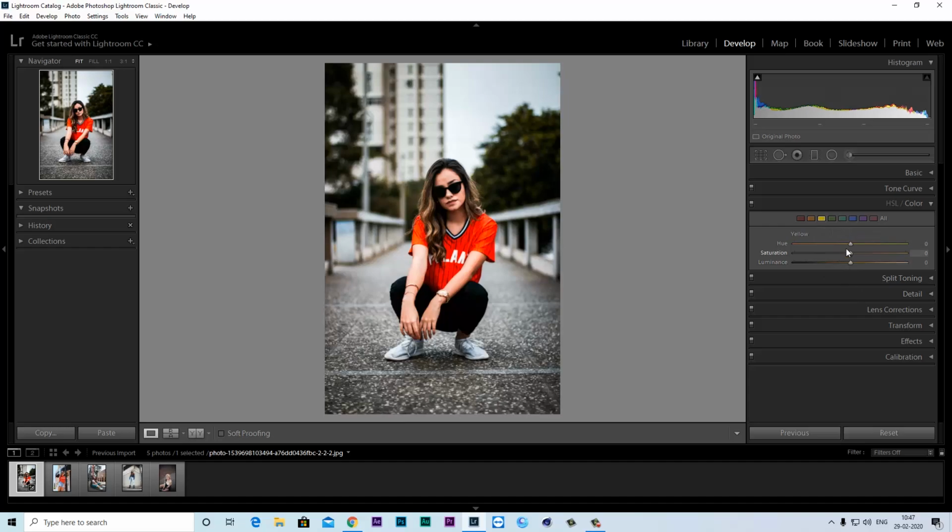yellow color, hue minus 100, saturation minus 75, 70-something around, and luminance 0. Go to the green color, hue minus 50-something around, and saturation minus 100, and luminance minus 10 or 12, 14.